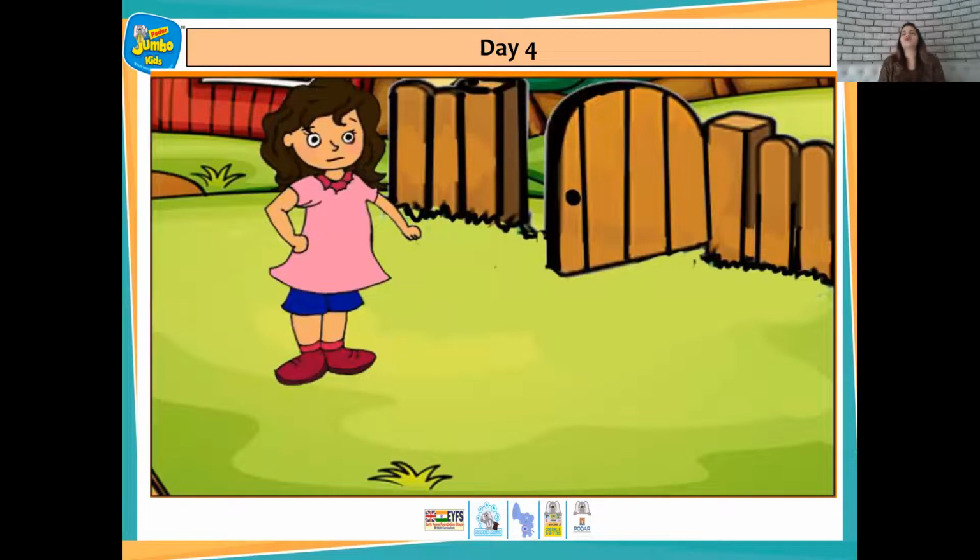And Geeta got very upset. She got worried. Where is the goat? Then Geeta opened the gate of the farmhouse and ran to search for the goat.